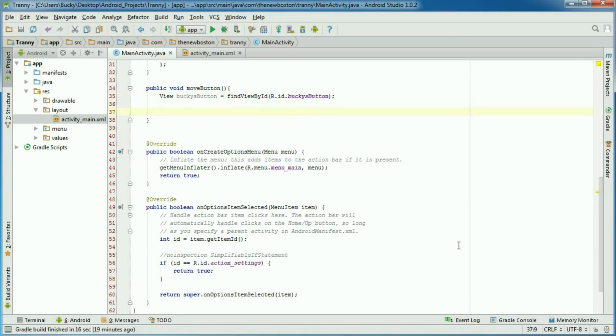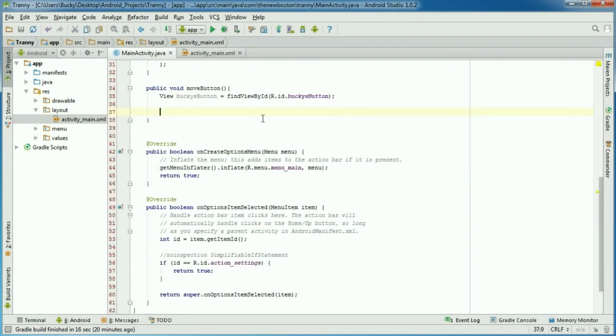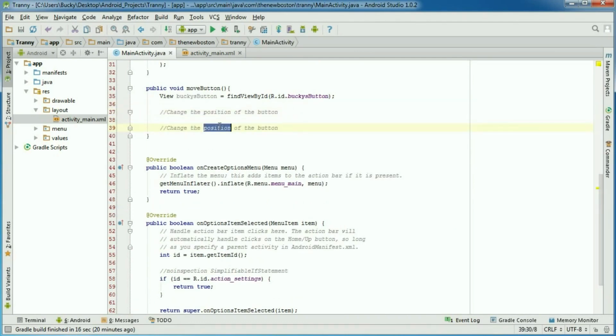So I'm going to be breaking this transition up into two steps. The first step is just positioning the button. We'll put it in the bottom right corner. The second step is changing the button's size. So it's going to move to the bottom right, and it's also going to grow simultaneously. So let me just add some comments. Change the position of the button, and we're going to change the size of the button after that.